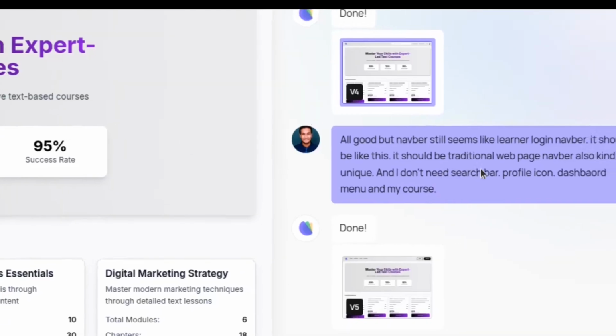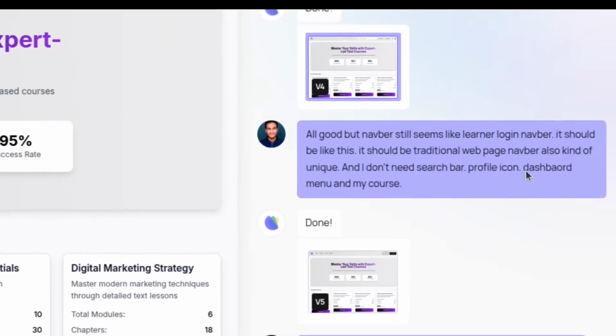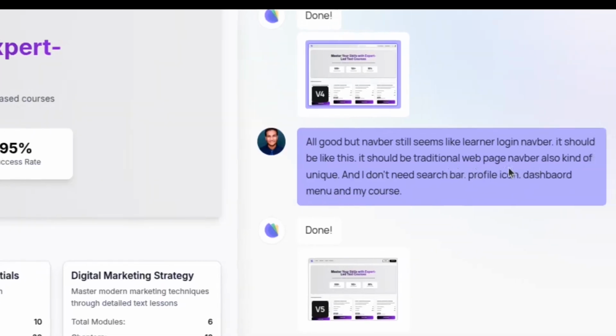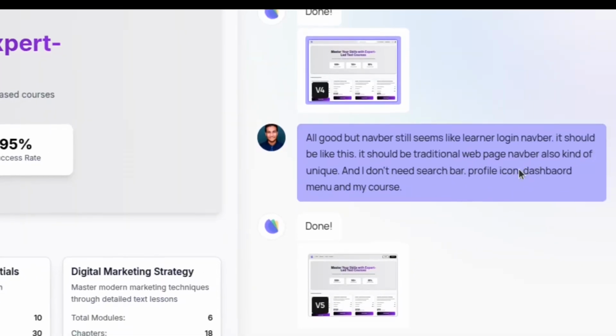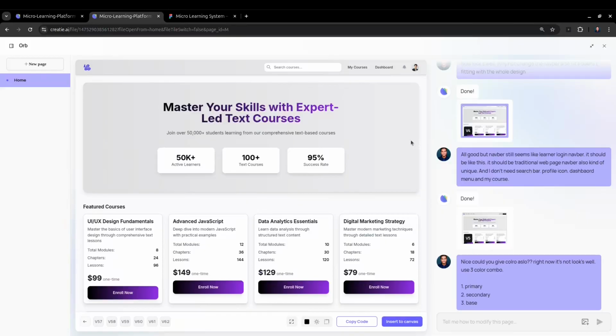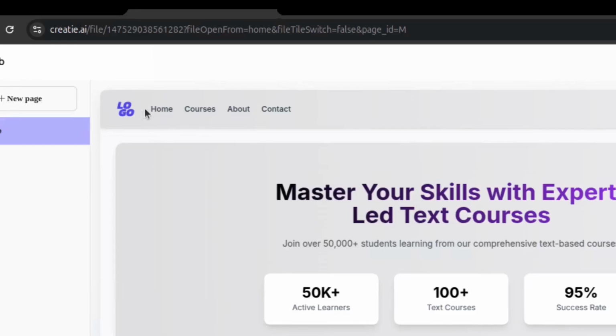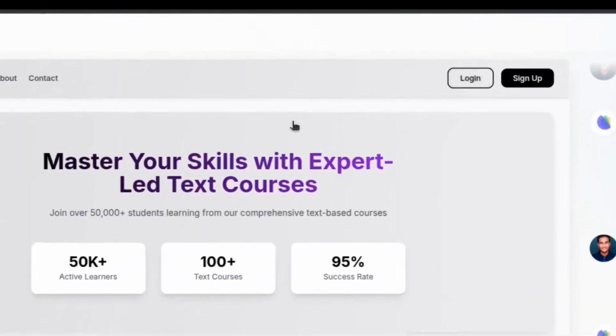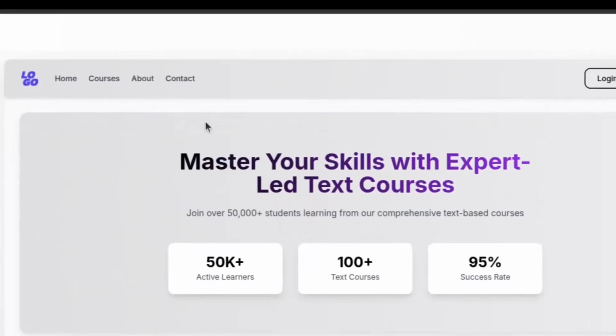So then I asked, all good, but the navbar still seems like a learner login navbar. Now I actually gave the specific things that I wanted to remove. It should be a traditional web page navbar, also kind of unique, and I don't need the search bar, profile icon, dashboard, menu and my course. Now I actually asked to remove all those things and give me a traditional navbar, and then it actually gave me the navbar I wanted, and that's it. I think that was good for me.